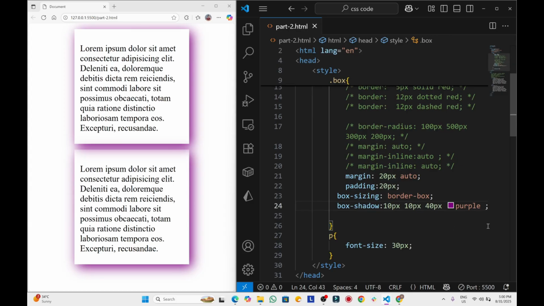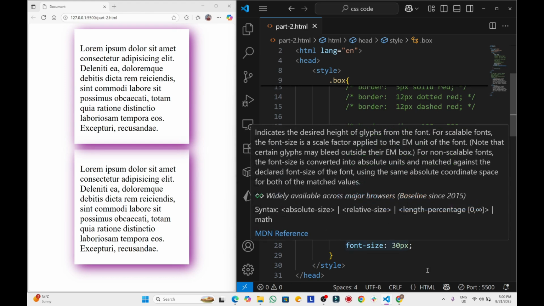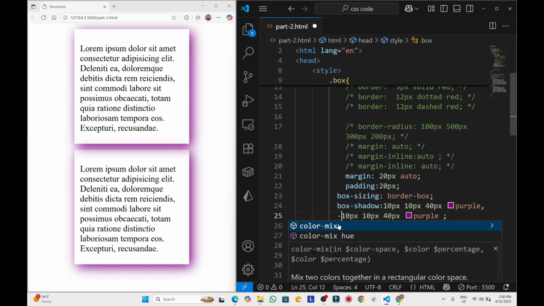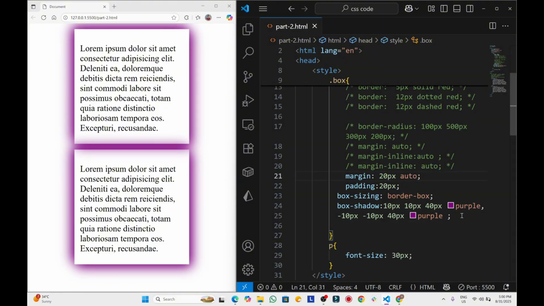Okay, and you can see that we have only put the shadow on the left or right side of the box and the bottom side of the box. If you want the shadow on all sides of the box, then we have to write the same thing here. Let's copy this value, Control C, put a comma here and enter. Let's paste here and just give the negative sign to the first and second value, minus and minus. Now you can see it applies from all directions, to the left and top. Okay, so in box shadow, only this much.